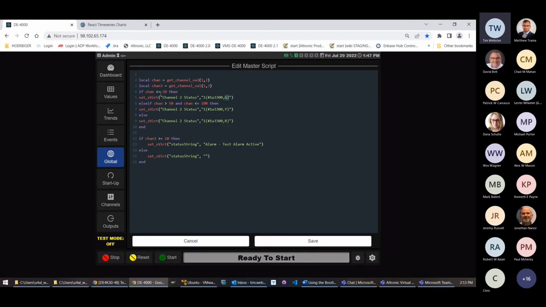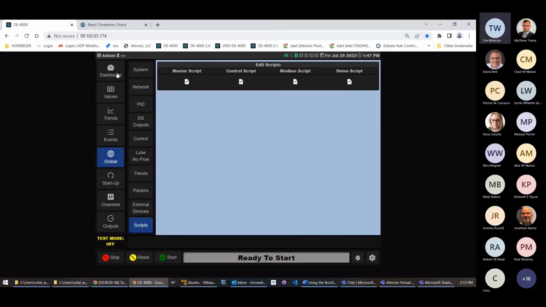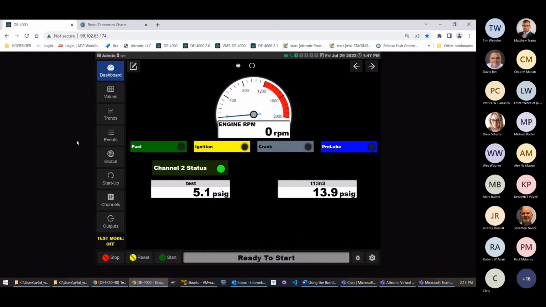I'm monitoring this channel. If I'm less than 50, I'm going to be green. If I'm 50 to 100, I'm going to be yellow. And if I'm greater than 100, I'm going to be red. So it gives you a lot of flexibility. I'm going to bump this up, get above 50. So there you see it automatically switch to yellow. I can go back and forth. And then if I get up over 100, it goes red. So a lot of flexibility there.